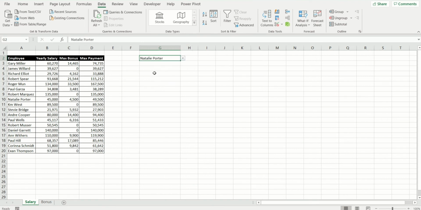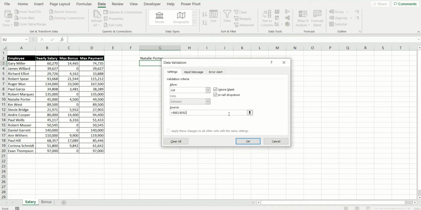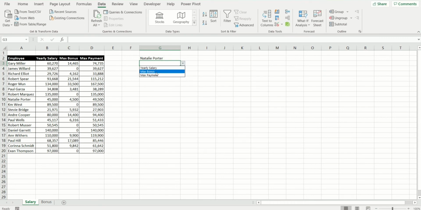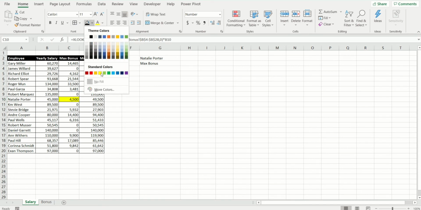Okay, Natalie Potter. The next selection I would like the user to have is to choose any one of these headers right here. So they choose the name of the employee, and then they have the option to choose whether to see the yearly salary, the maximum bonus, or the maximum payout. So let's do the same thing, Data, Data Validation, List, and this time it's going to be these headers right here. Let's choose maximum bonus. So ideally I should be getting this, let me just highlight it. Whoops, I didn't want the text to be highlighted, I want the value to be highlighted.